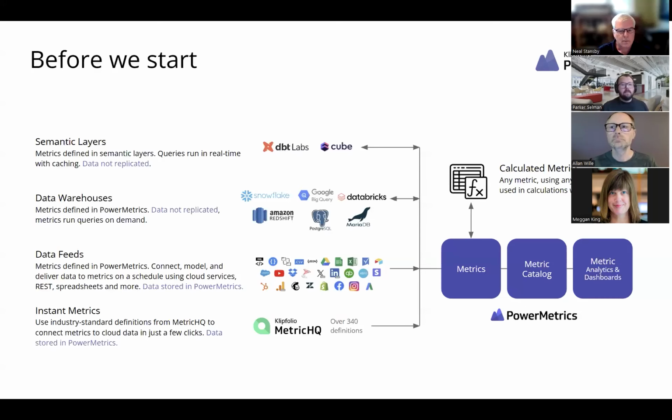Similarly, we enable connections directly to data warehouses, and this is something that Neal will be speaking on in more detail. Again, these are metrics that are defined in PowerMetrics this time, but data is similarly not replicated, not stored in our tool, and we run queries on demand.